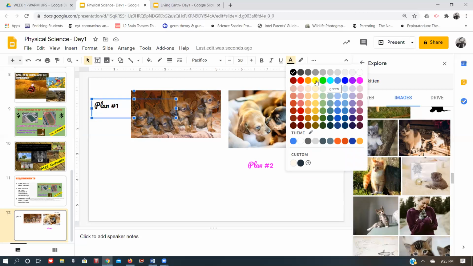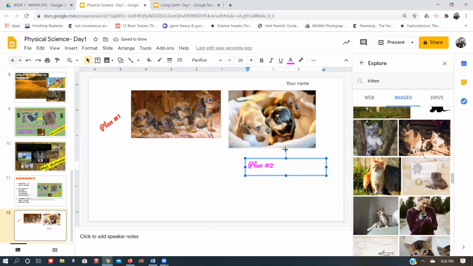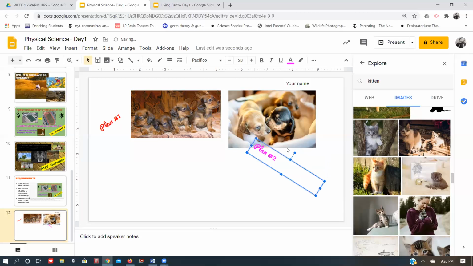Bright, that's too bright. Red. So you can change the color of it too, if you really wanted to. You can make it diagonal. If I click on this blue dot towards the top of a box, you can change the direction of the box so that it's diagonal.